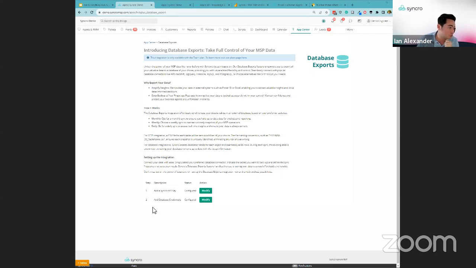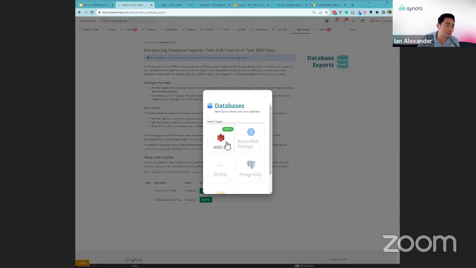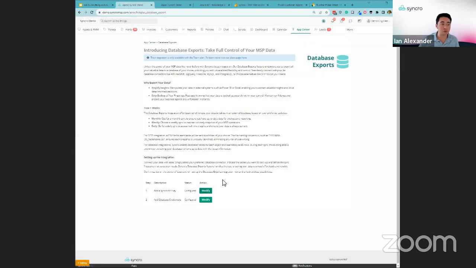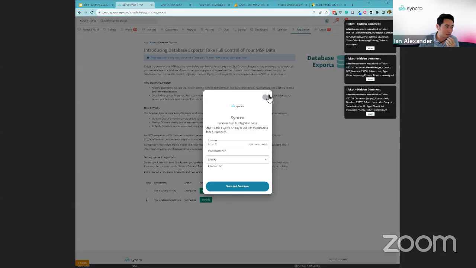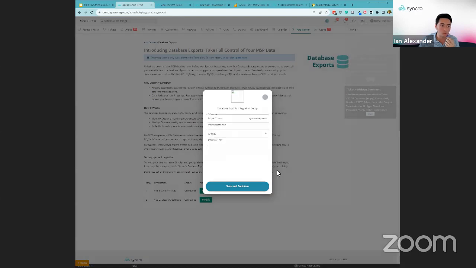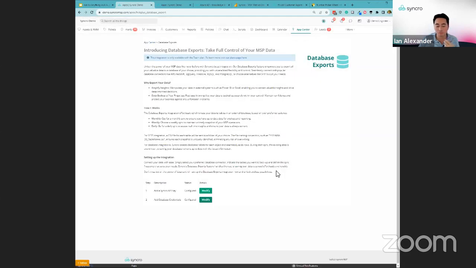So the idea here is you create a Syncro API key. I currently have this set up on the demo account with AWS S3, but we support Azure Blob Storage as well as MySQL, Postgres, and SFTP. So let's say you were going to use a Postgres database. The way this would work is you'd enter your credentials for that. Once it's set up, you can choose if you want to export the data on a daily, monthly, or weekly cadence, and then you can manually schedule a sync.